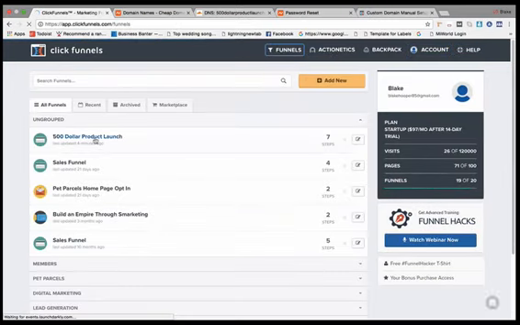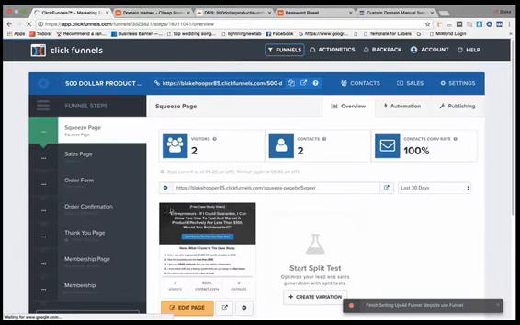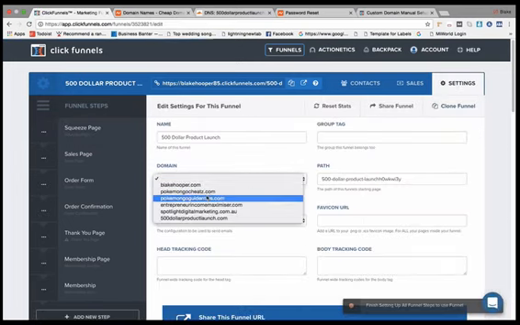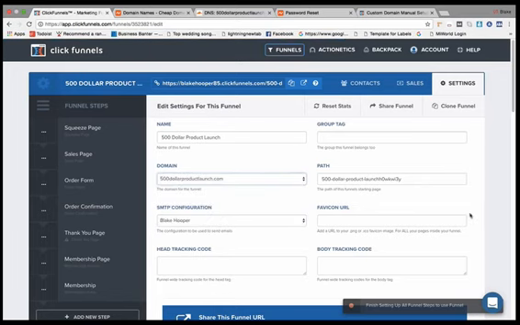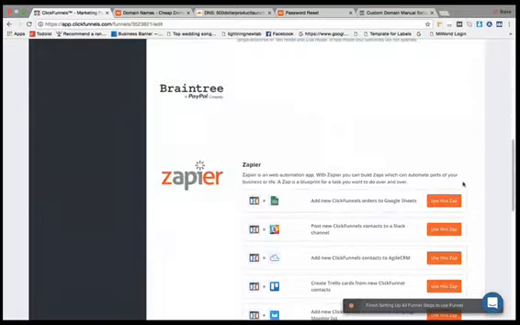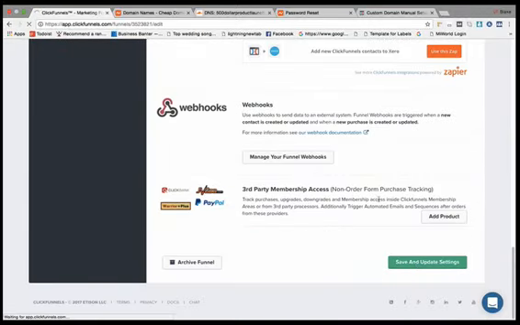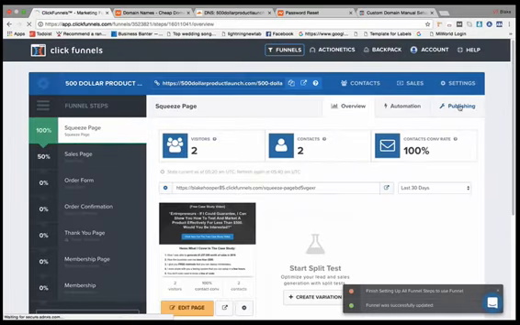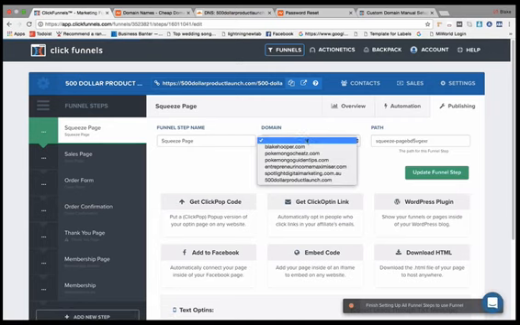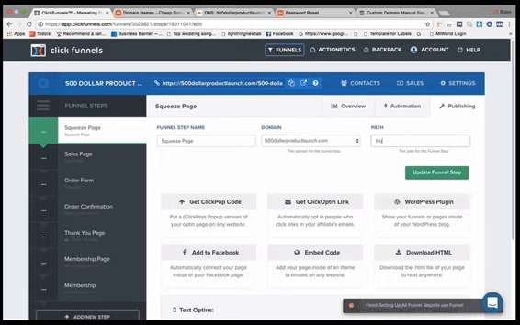So click on the funnel, go into that. You'll see I was just quickly testing it, but in settings, you need to change it there. Change the domain name to your domain and save and update settings. Then you've also got to do it in publishing. So click on that domain, change it there, and you can change this to whatever you want. So let's just call that homepage for now, and update the funnel step.